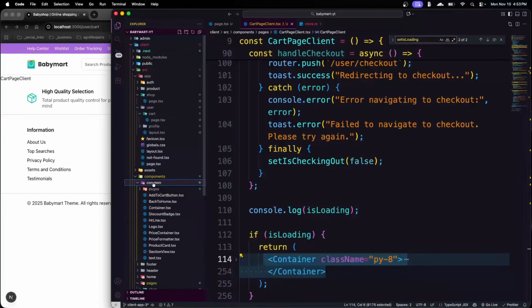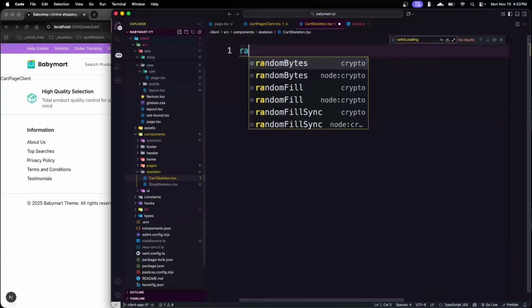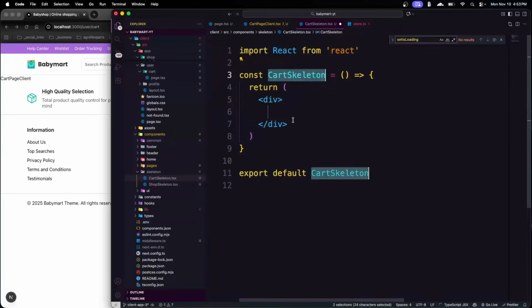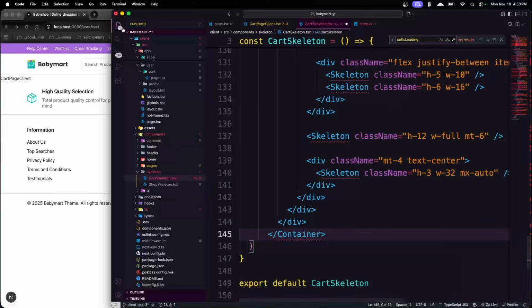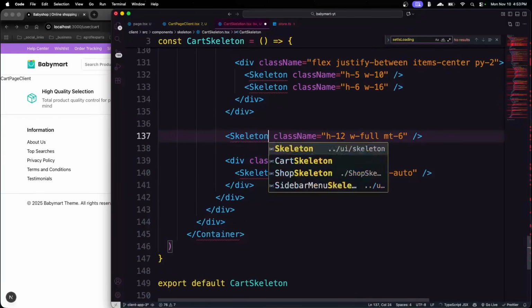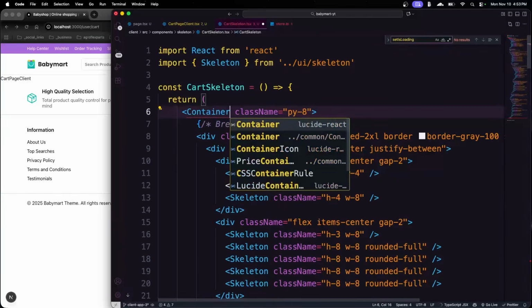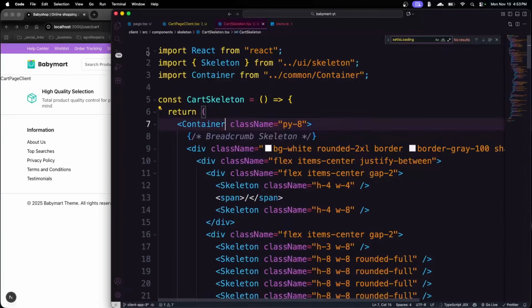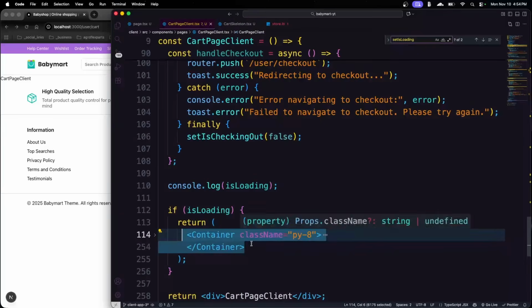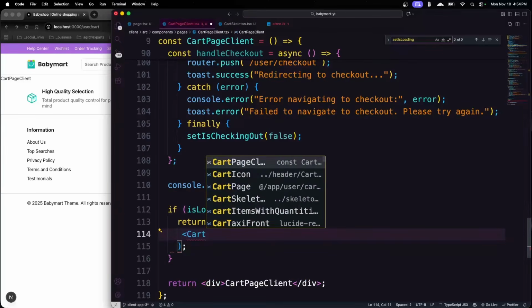So in the components common, where is our skeleton? We can pass that. Let's say card skeleton.tsx rafce. So over here, we're gonna pass the entire card skeleton. So now we can import the skeleton from the skeleton. And after that, at the top, we also need to import that container. So instead of passing lots of data, we can simply pass that card skeleton.